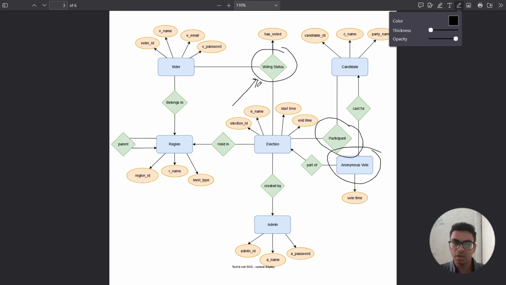So whenever a user comes to vote, we first check in the voting status table whether that user has already voted in that election. If no, then we allow the user to vote, and if the user comes a second time, we block the user. So this prevents double voting.